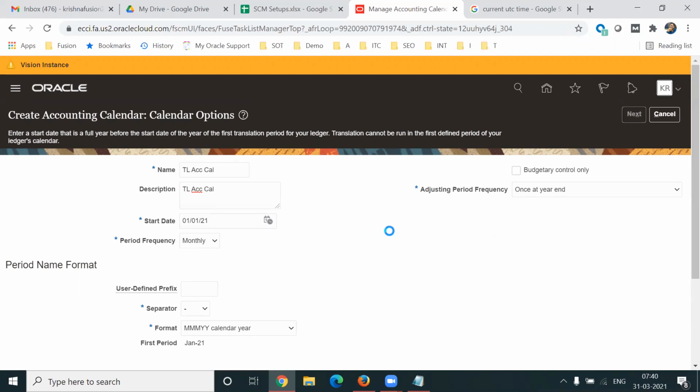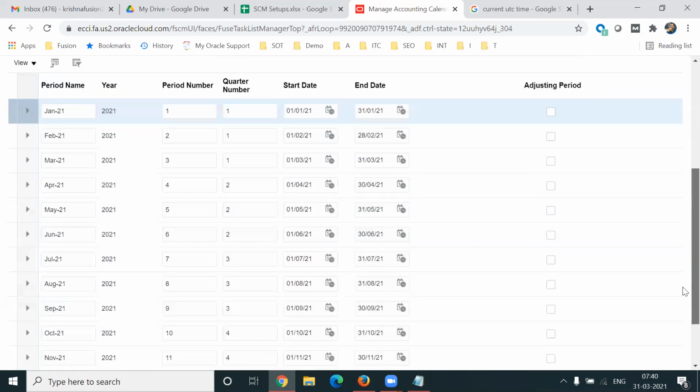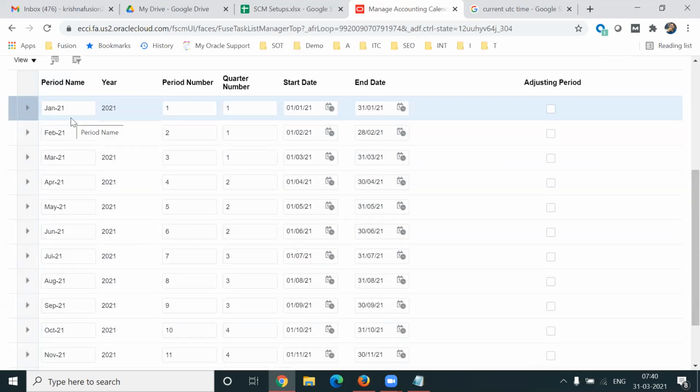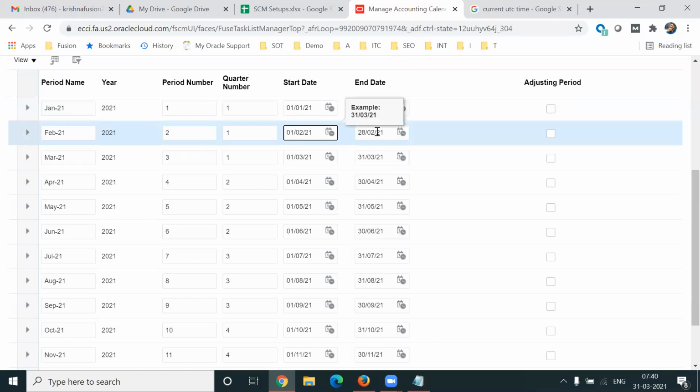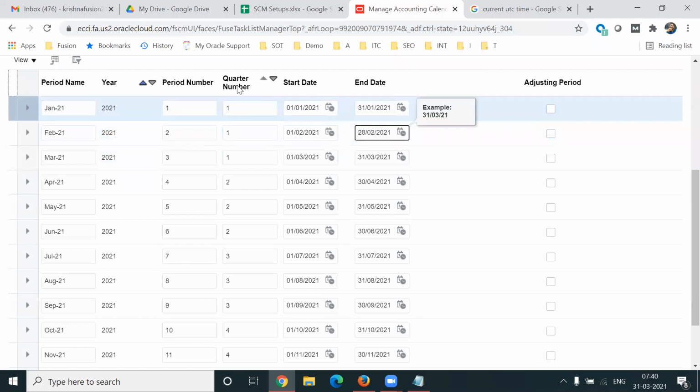In EBS, you have to create every month manually, but in Fusion it is created automatically. So we need not enter the data for every month. In EBS we have to, but in Fusion the system automatically generates the data for every month. So January 21, this is the start date and this is the end date, and then February 1st to 28th February. This is the period name, this is the year, this is the period number, and then this is the quarter, and then the start date and end date.